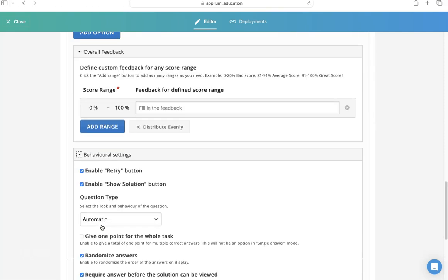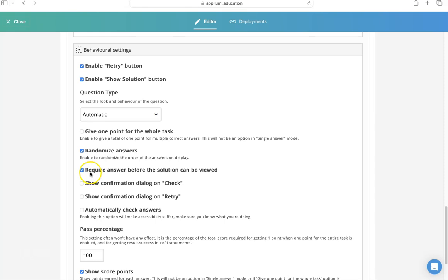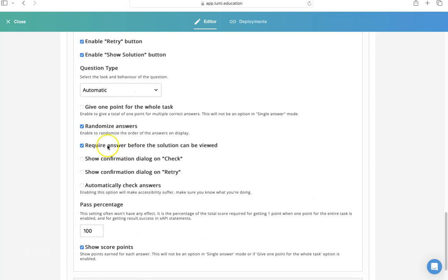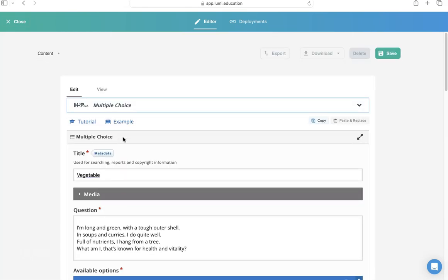Okay, now let me see the behavioral settings. For each content type, these behavioral settings differ. So I will enable retry and show solution. I'll also enable require answer before the solution can be viewed, and randomize answers. Every time a user opens this question, the answers will be shuffled. So once we are done, let me click on save.